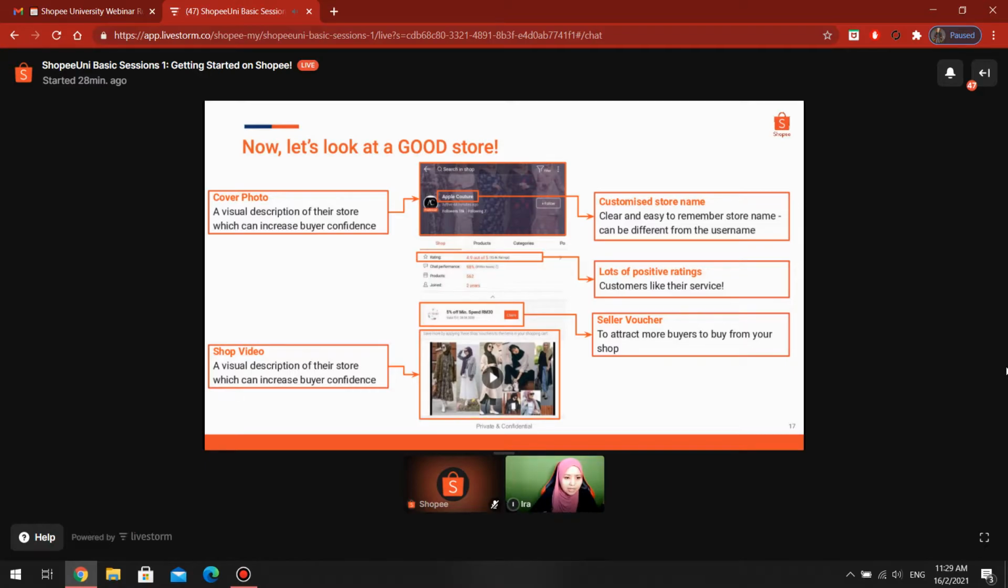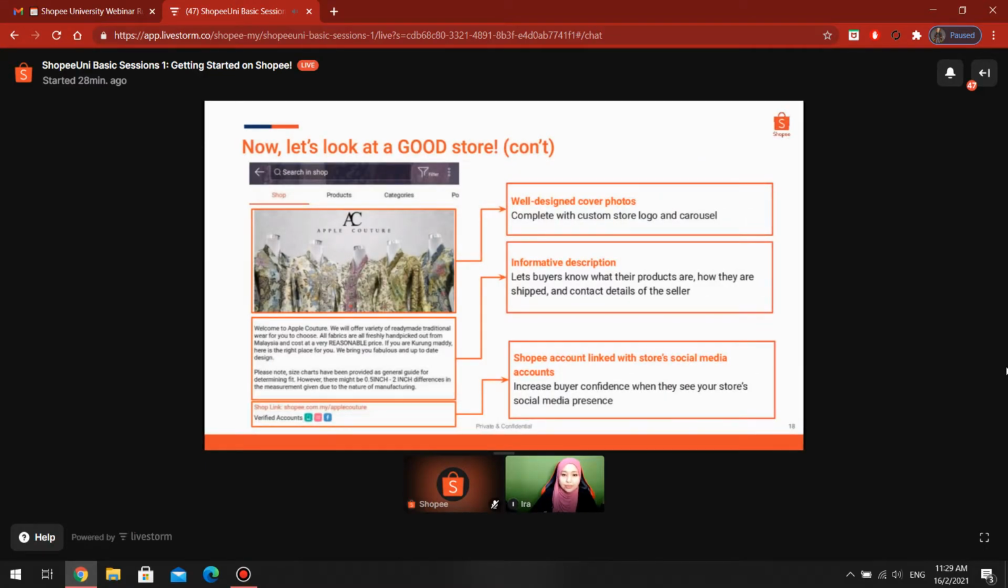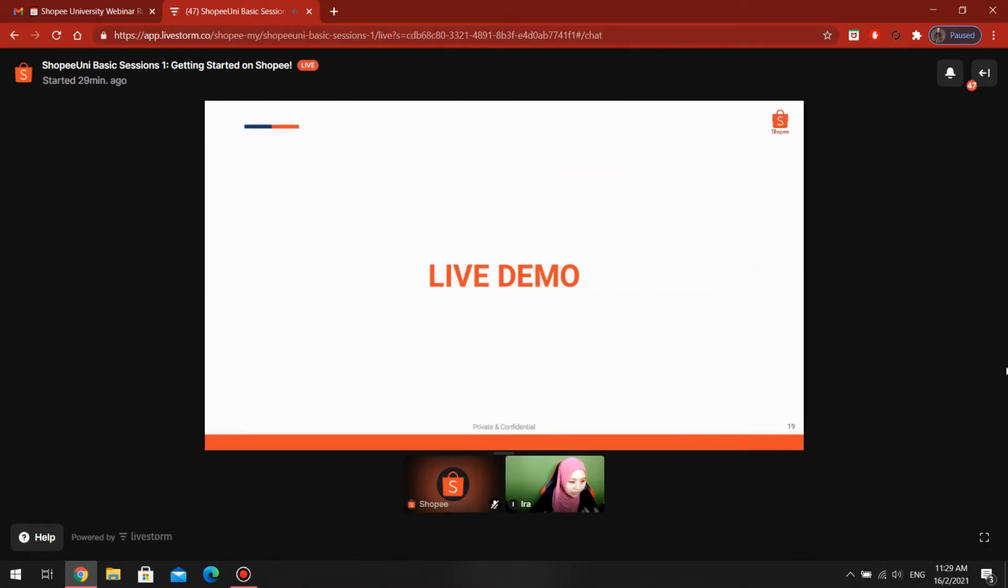Let's have a look at another one. A well-designed cover photo. This is selling batik. And then an informative description and Shopee account linked to social media. This is to increase buyer confidence. When they see there is a social media presence, they will feel more confident. Now we're going to go into a live demo.